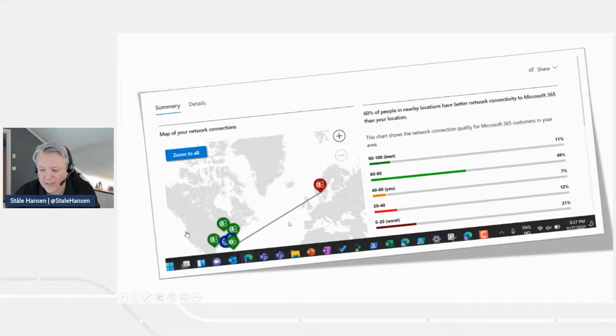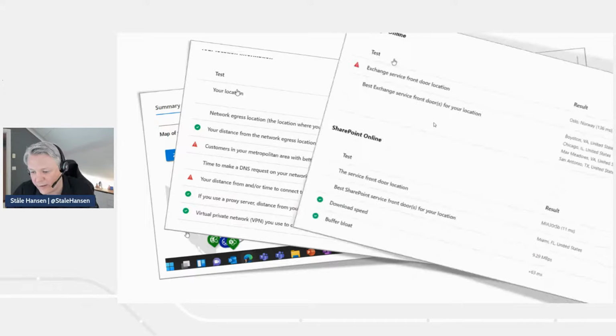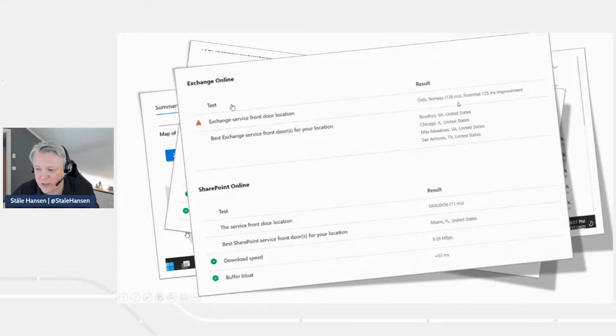Here I'm in the US, and I'm connecting to my Exchange through Norway. That's not optimal, which means I will have a high latency on Exchange. You will see that in how I connect. I'm connected through DNS in Norway while I'm located in Orlando, Florida, and that's not optimal, especially for Exchange. 136 milliseconds, and you remember that's a low score. Here you actually state that you should have 135 milliseconds improvement possibility. So this is not good, people.